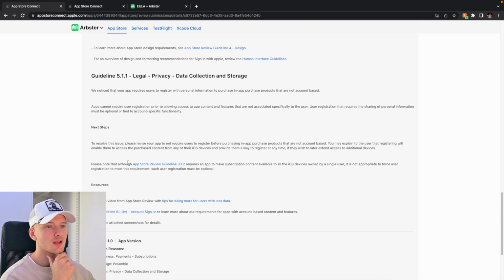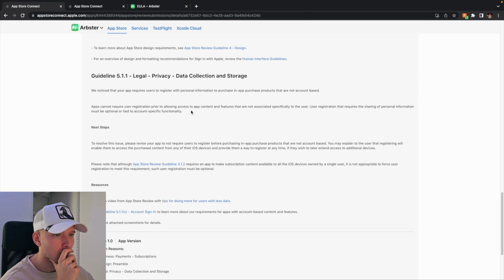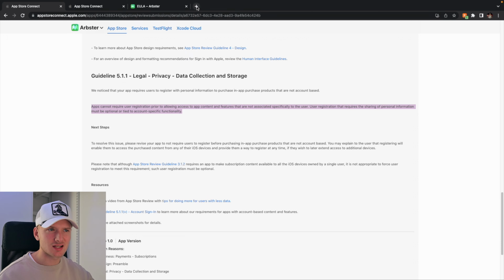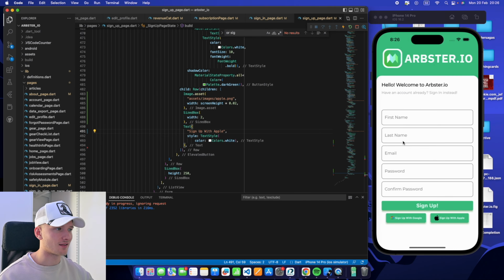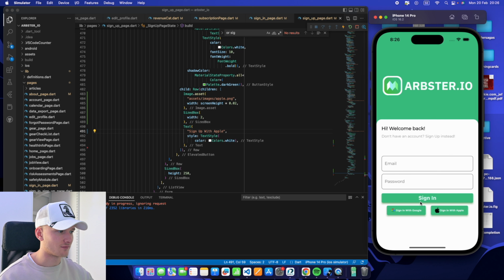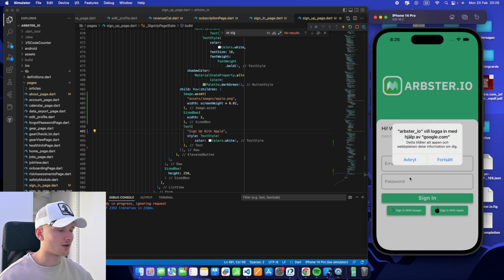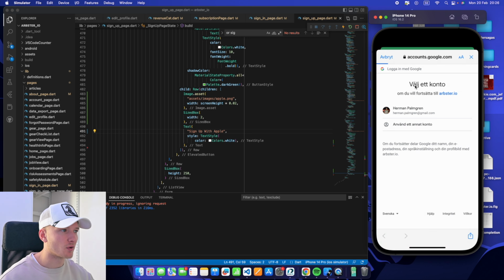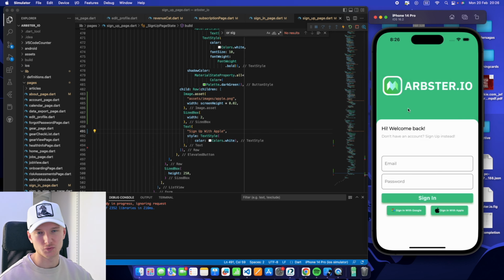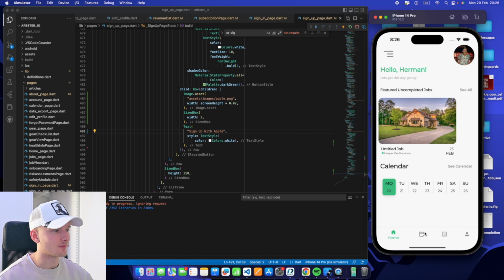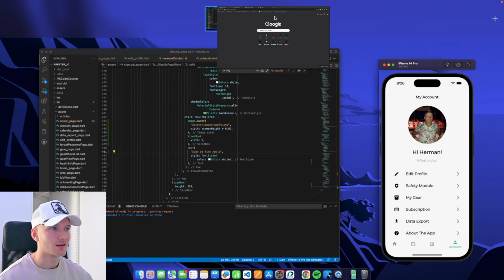And here it says, apps cannot require user registration prior to allowing access to app content and features that are not associated specifically to the user. User registration requires the sharing of personal information must be optional or tied to account-specific functionality. But I guess this is a little bit strange because all of the stuff inside of the app, like all of the features, are account-specific. Like if you sign into the app and you want to create something, like create a job or a piece of gear, for example, that's gonna be account-specific. Everything you do in the app is gonna be account-specific. Nothing in the app is really general.